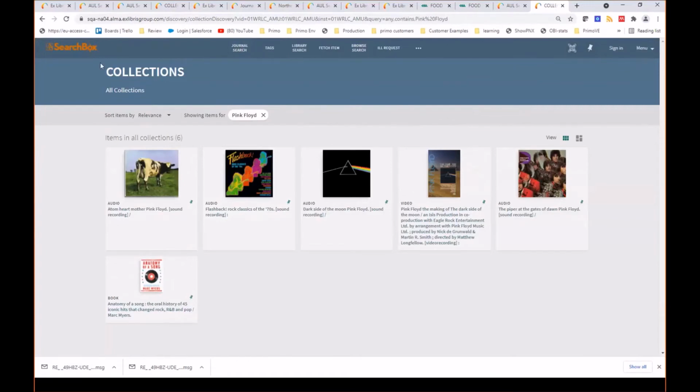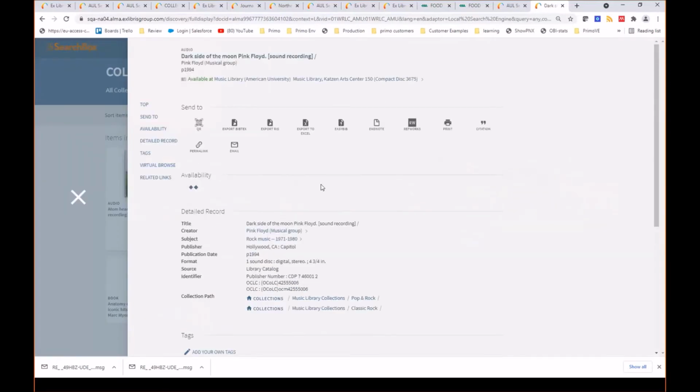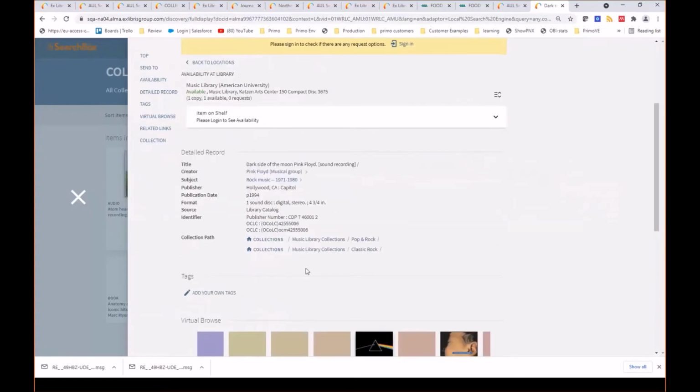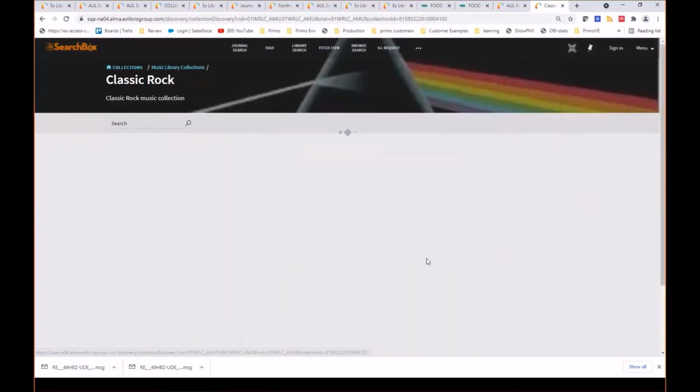I do find the item directly from the collection lobby. If I want to know in which collection they appear, I can open the full record, and in the collection path, I can see that it is under the music library collection or under the classic rock collections.